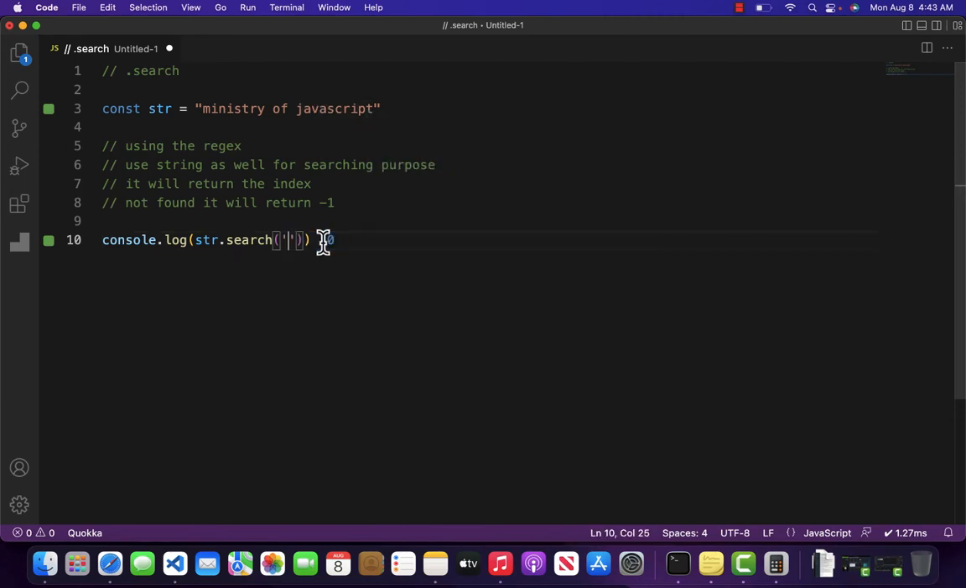And if you don't want to pass the string like this, you can use a regular expression as well, JavaScript. As you can see it is returning me the index of JavaScript, and if I pass any string that does not exist in our string, then it will return -1. So this is how you can use the search method.